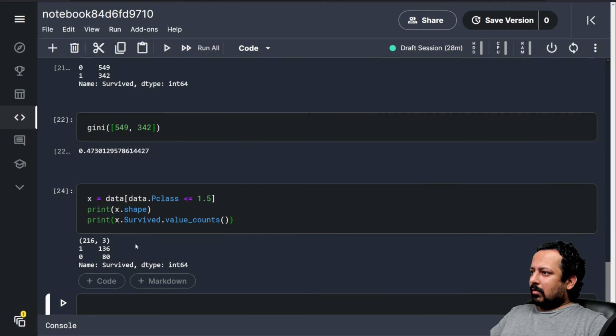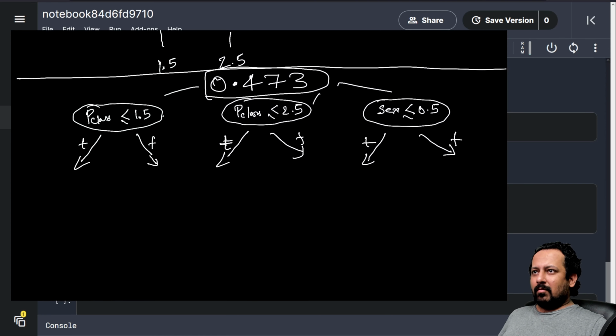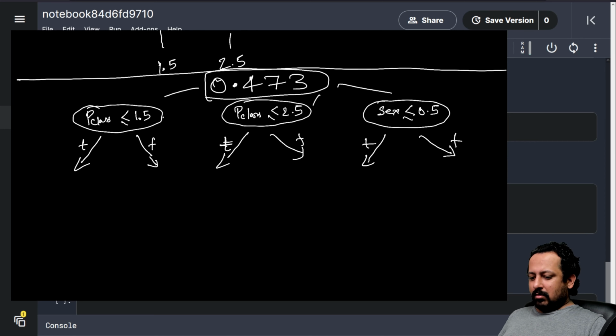Okay, so now why did I print x dot shape? It gives me the number of samples. Now we have 216 samples. 80 of them belong to class 0, and 136 belong to class 1. So let's go back to our blackboard and just write this down.